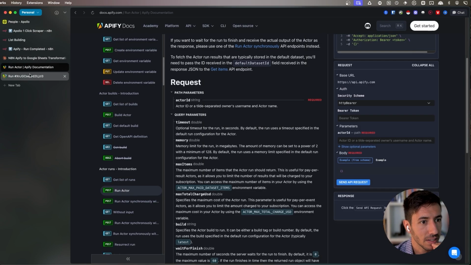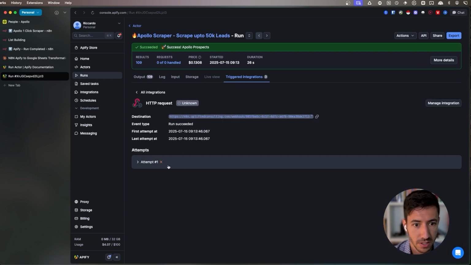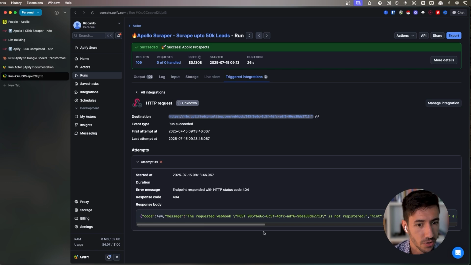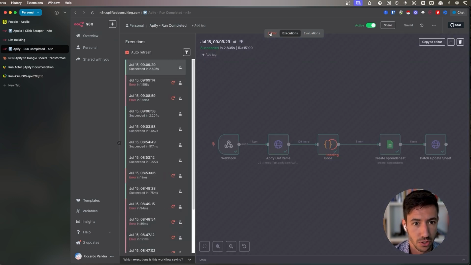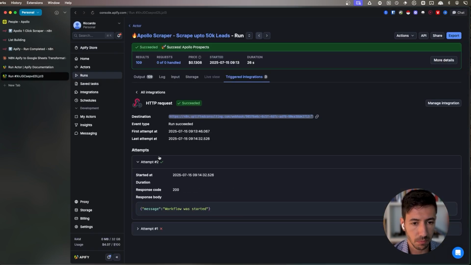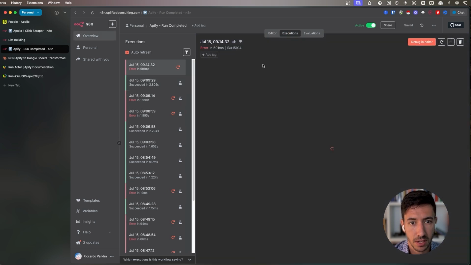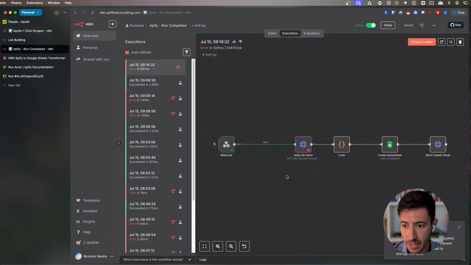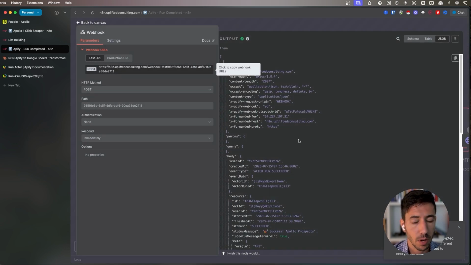Let me trigger integration. Okay, we have this. Yeah, we have this integration which didn't work over here, which is the one that we used. I think now it is active, so probably this should run, and let's see about that. And as you can see, the workflow was started over here, so the run started. And let's check this part over here. So yeah, we have the webhook itself.